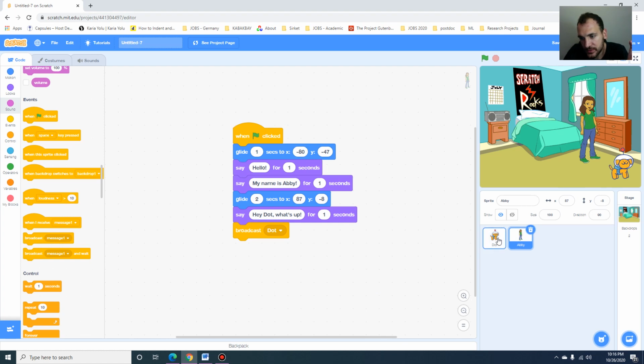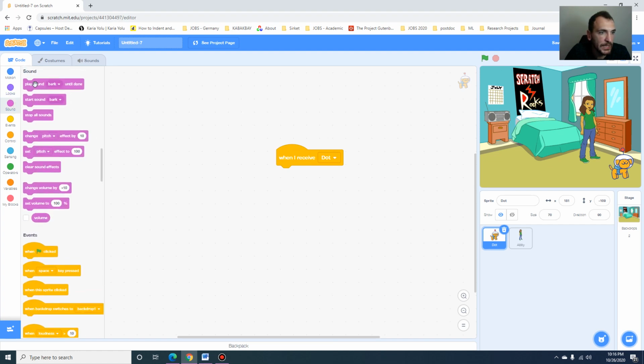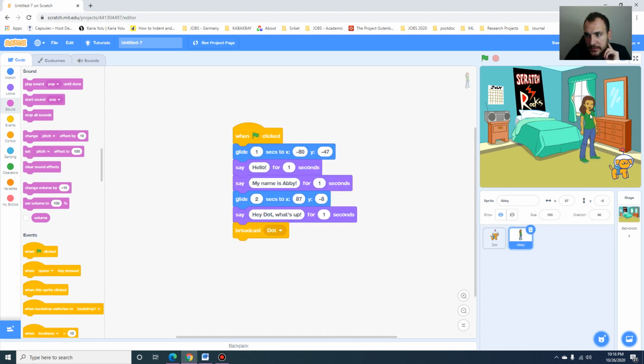And now I can actually switch to Dot, and here you can see that there's a new option available, which is when I receive Dot. So when Dot receives that message, we want him to maybe play bark, right? So what's going to happen is when I press the green flag, the script is going to start running, and first Abby is going to move in the room. She's going to say, hello, my name is Abby. Then she's going to move to Dot, say, hey Dot, what's up? And then we're going to broadcast Dot, so Dot is going to bark when he hears that message.